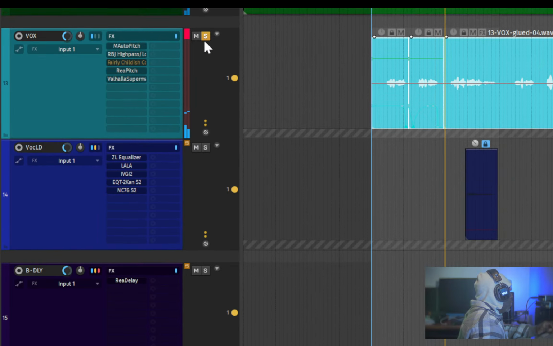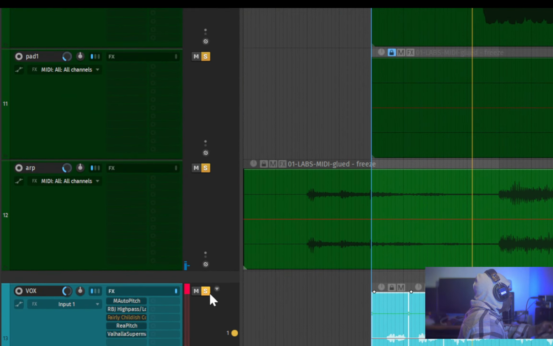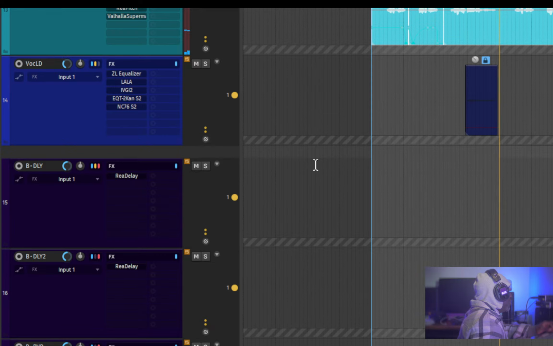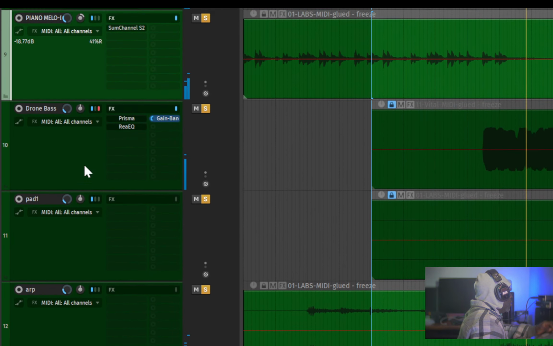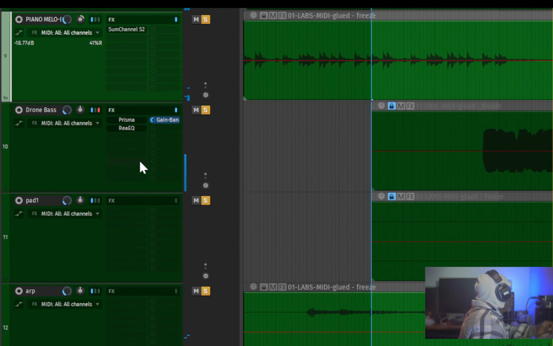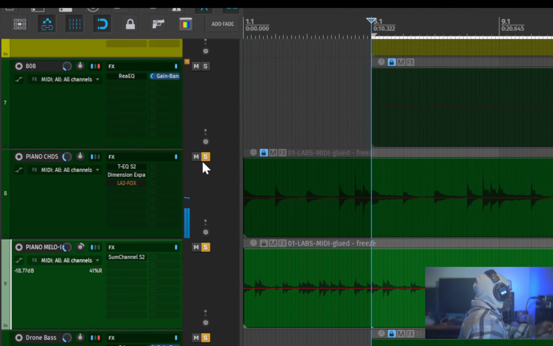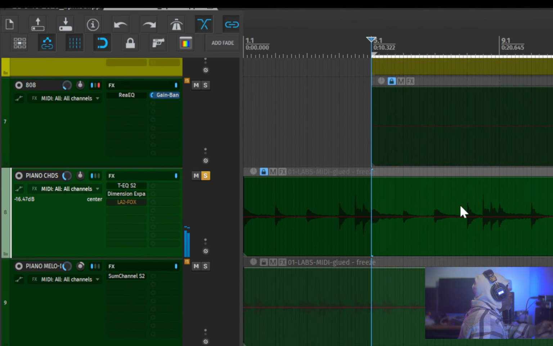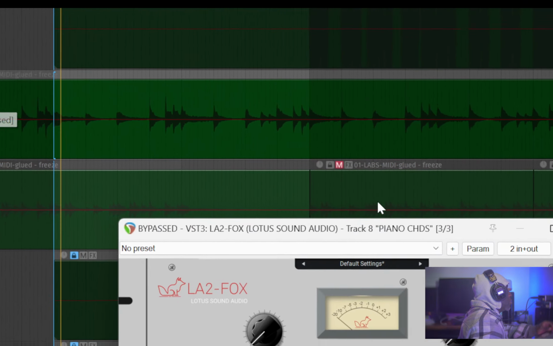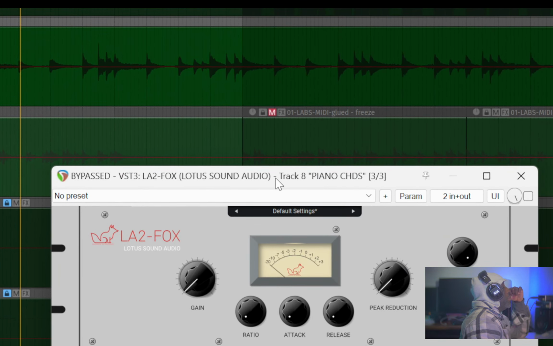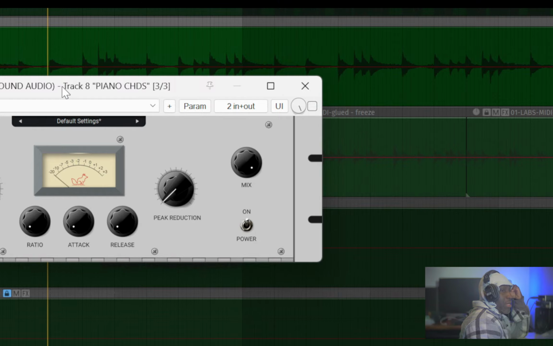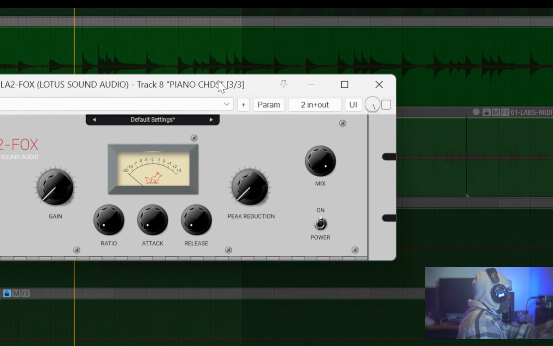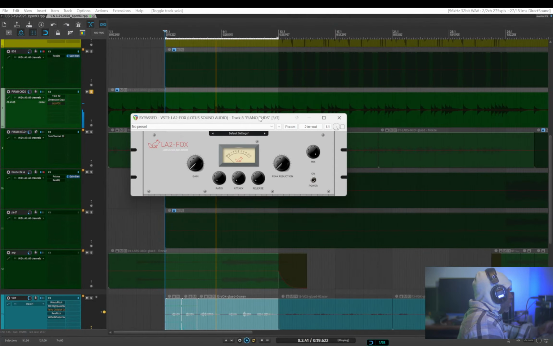All right, I think on the piano I have the Lotus Sound Audio plugin. Let's go to that. One thing I don't like about this plugin, it is not resizable. On my monitor, it's pretty tiny, which is a little bit annoying, but we'll get by with it.